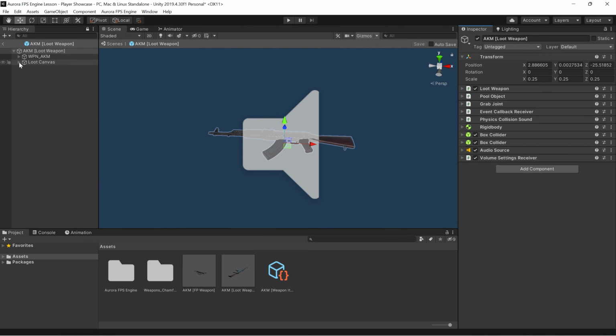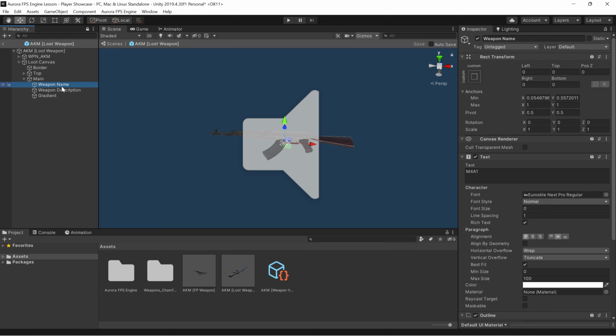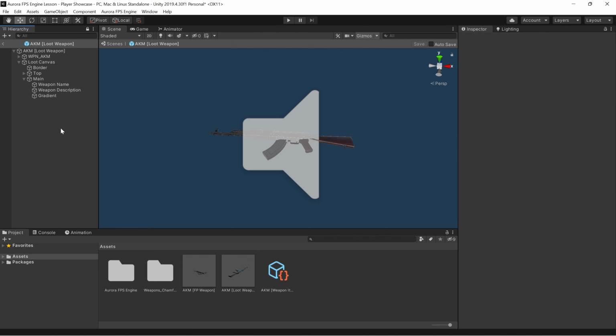In the Loot Canvas object, you can specify the name and description that will be displayed when the player is near the weapon. Let's save the prefab and check.